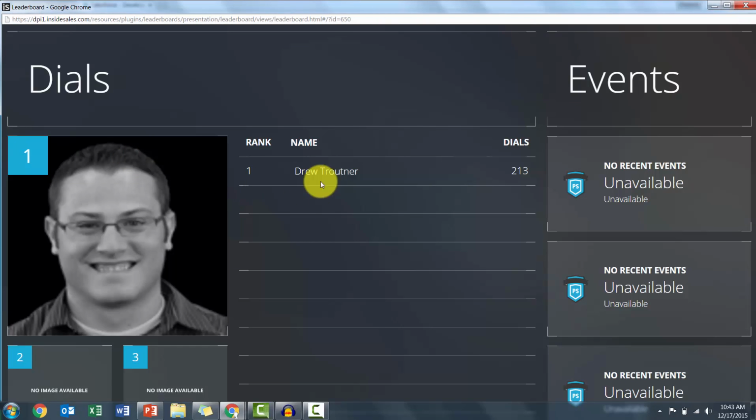As you can see, I'm the number 1 dialer out of 1 dialer. So as I add more users into my system, they will be listed here. I can see a quick picture of the individual users as well for the first, second, and third place members. The events feed here on the right-hand side allows me to see the specific events that have happened recently. My team hasn't been working very hard today, so there have been no events listed.